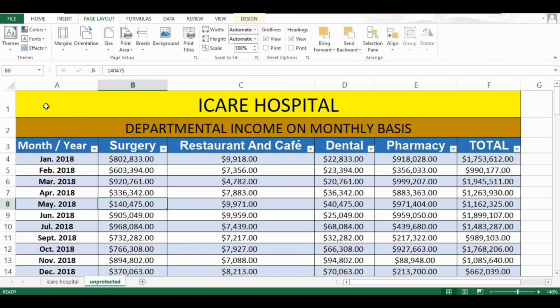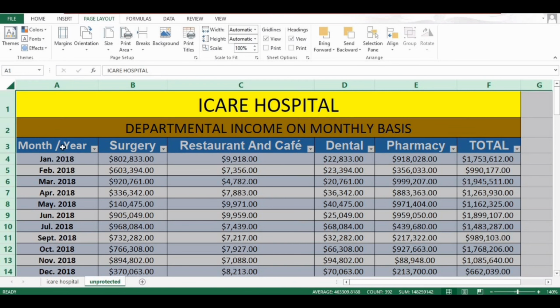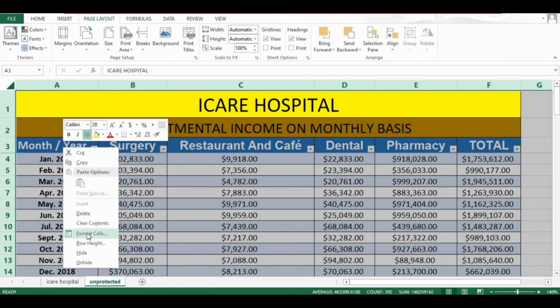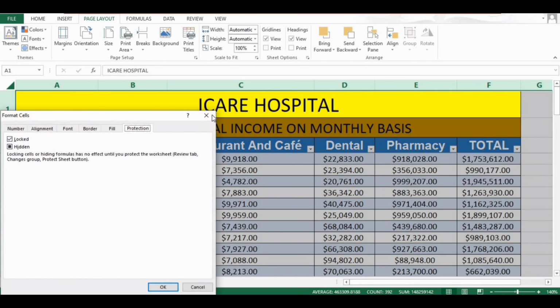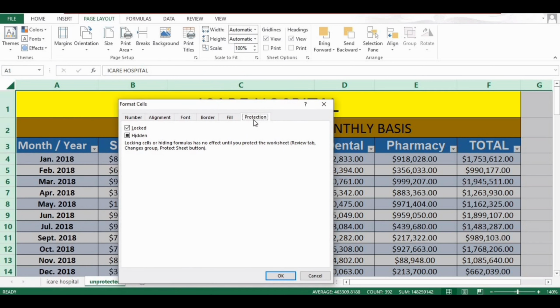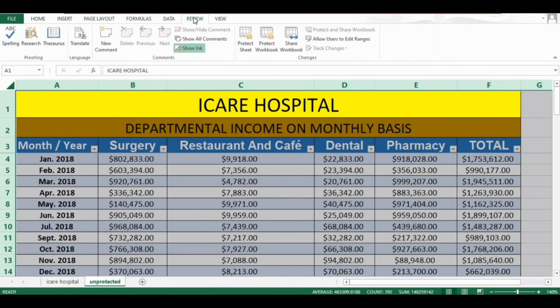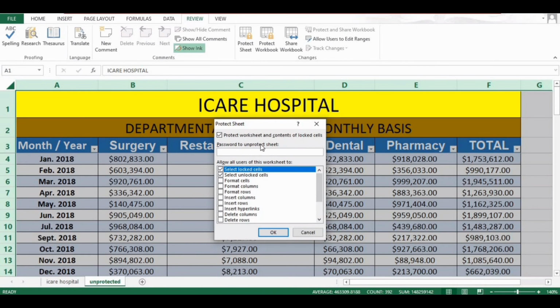Start by highlighting the data in a worksheet. You can select the whole worksheet here. Right click and click on Format Cells. Here you need to confirm that under the Protection tab, Locked is checked. Once done, you click OK and then go to the Review tab here and click on Protect Sheet.